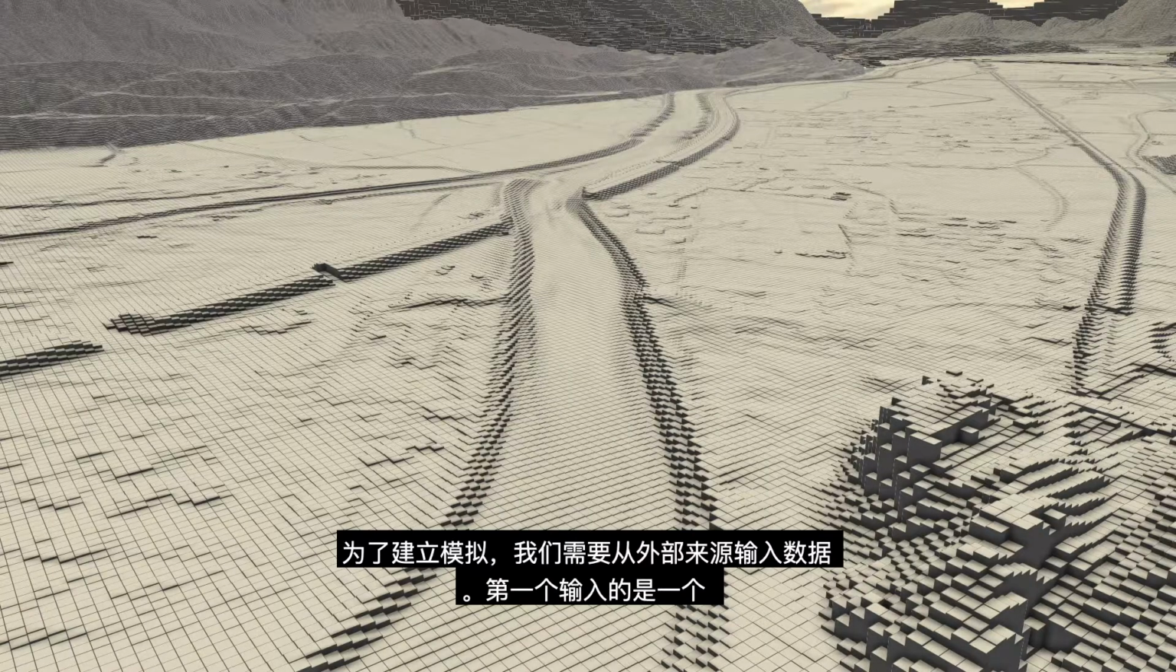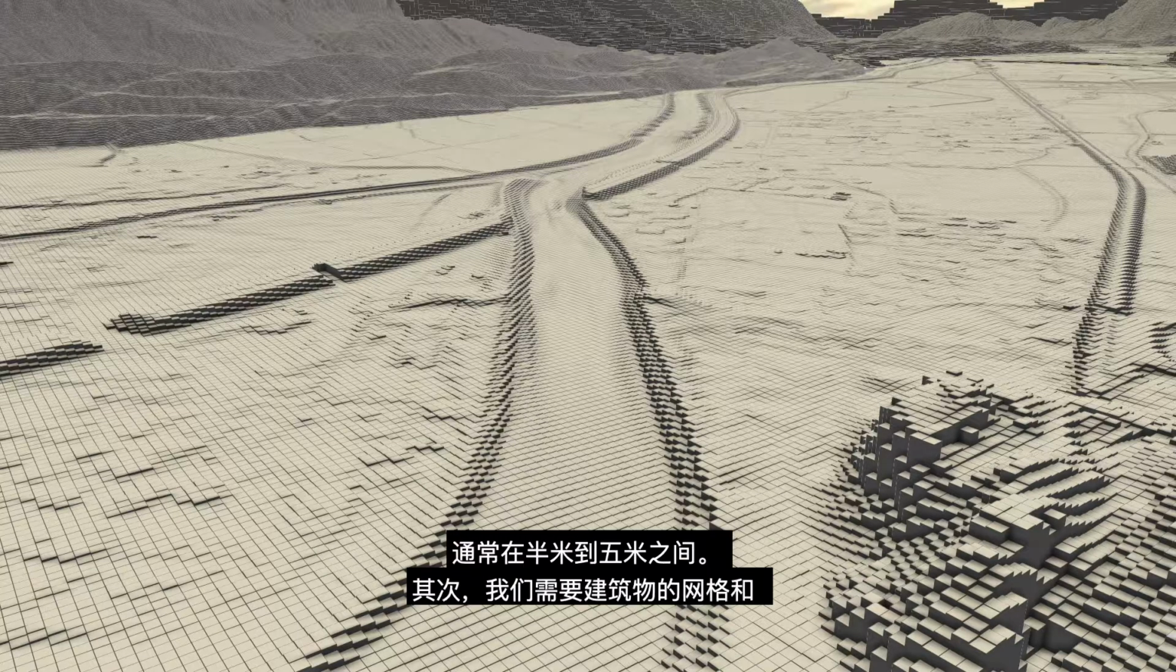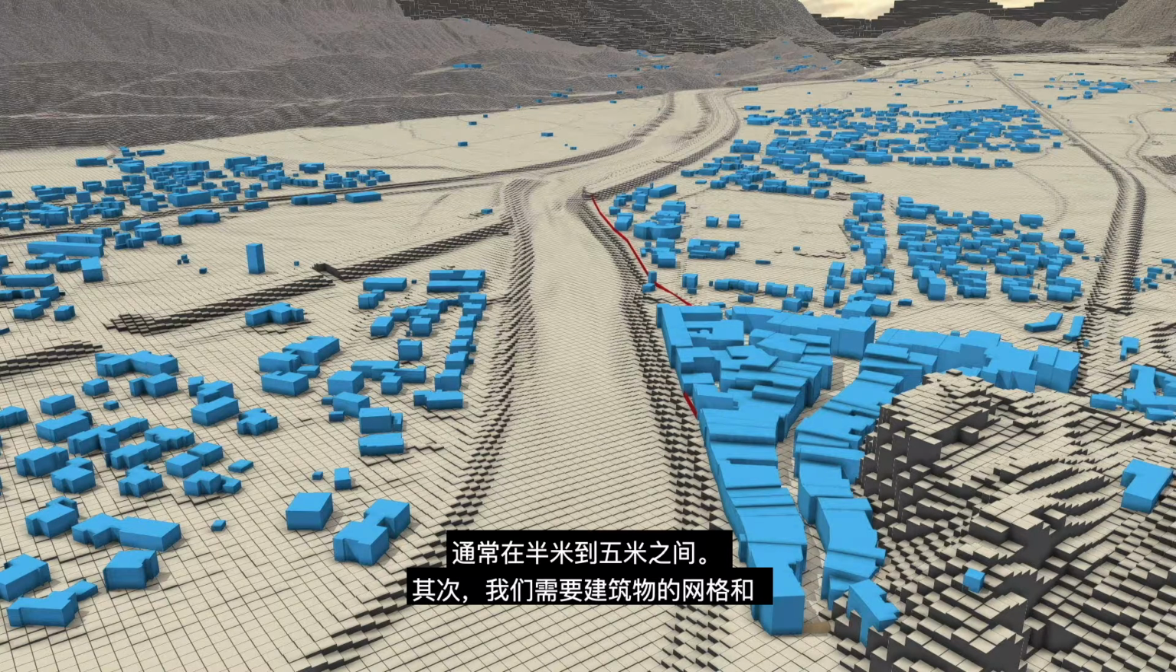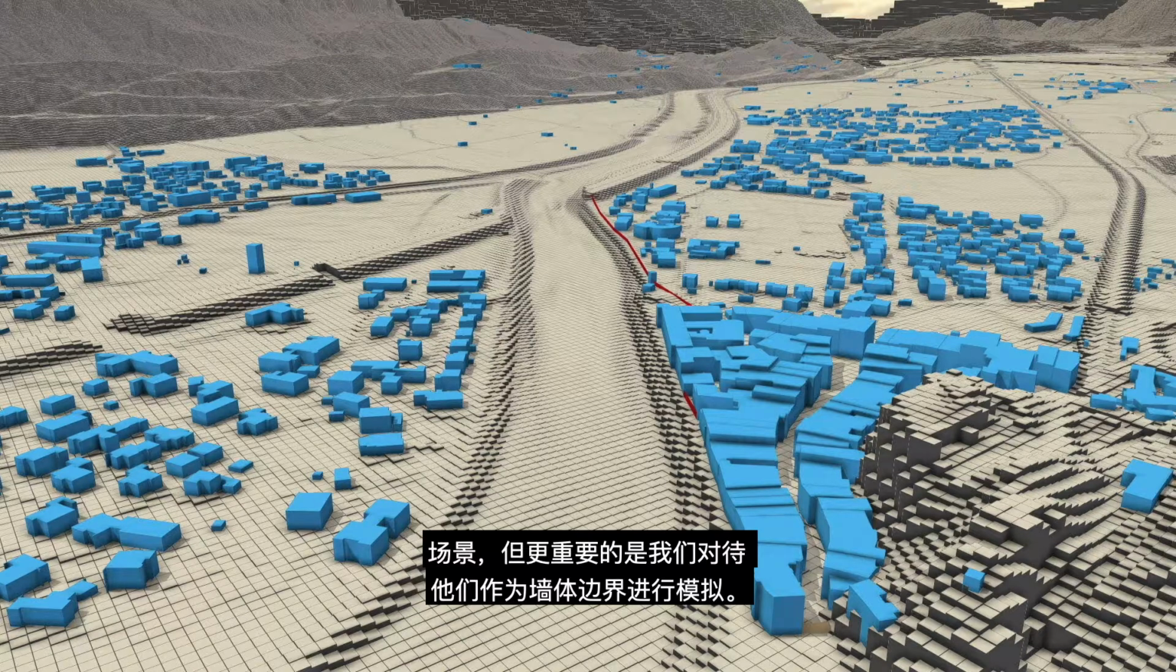To set up the simulation, we need input data from external sources. The first input is a digital elevation model defined on the simulation grid with a cell size usually between 0.5 meter and 5 meters. Second, we need the meshes of buildings and flood protection structures. They provide a geographic context for orientation within the scene, but more importantly, we treat them as wall boundaries for the simulation.